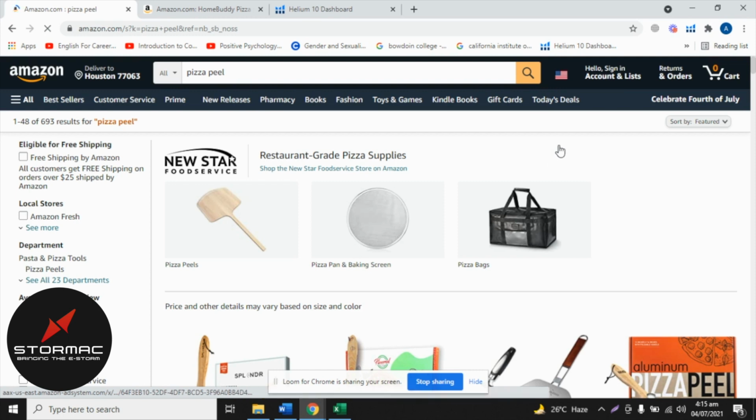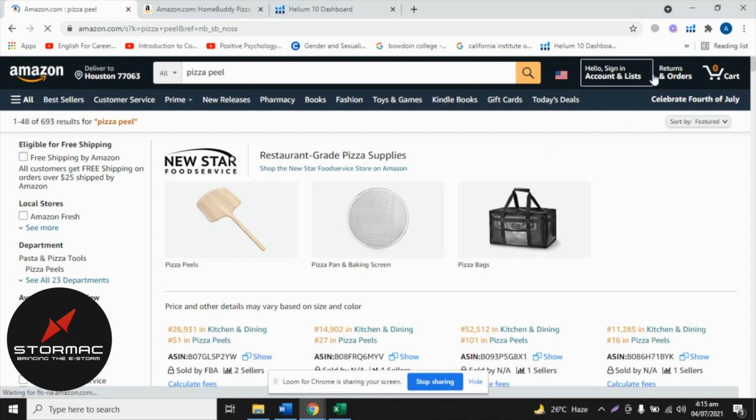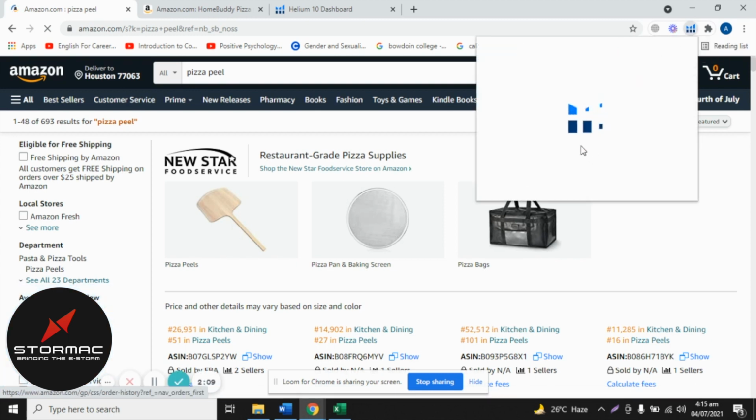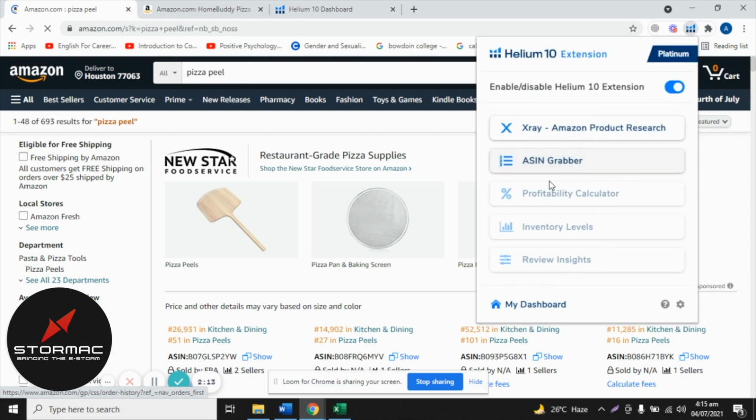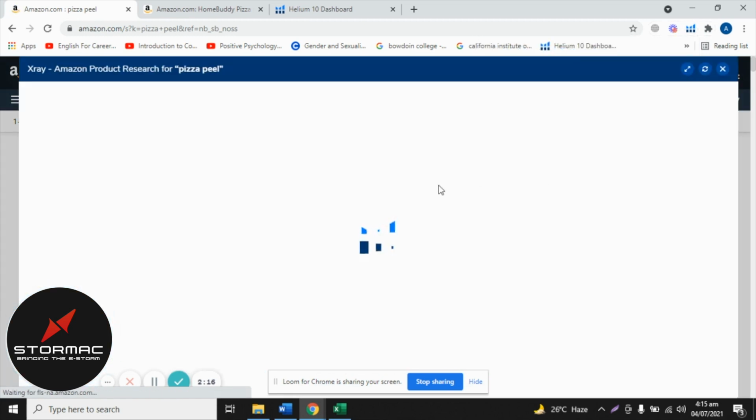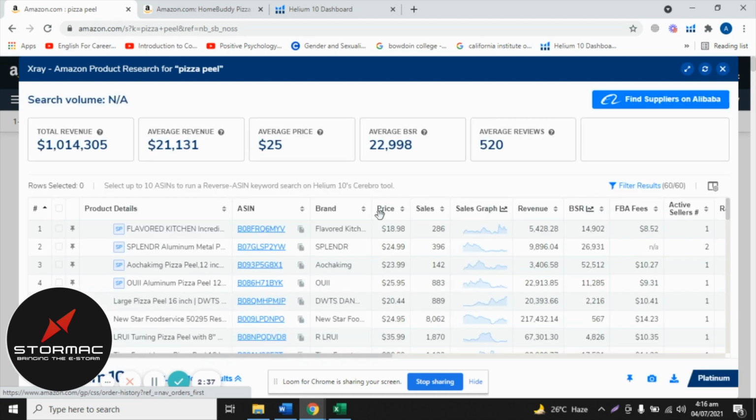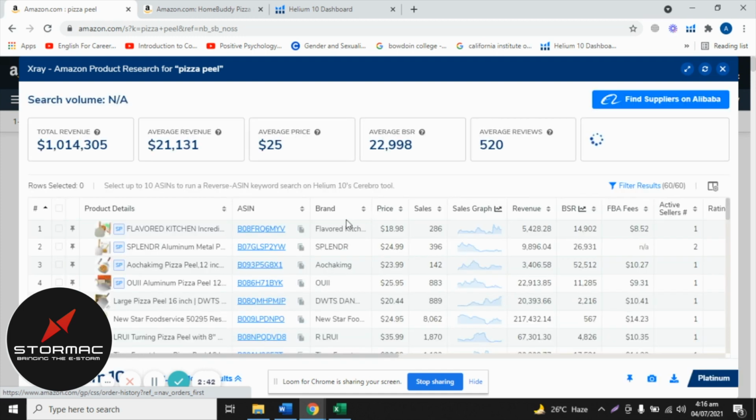Then I'll run the Helium X-ray to extract the keywords. There I have the Helium extension. From here I run the X-ray on this product, pizza peel. It's basically loading the product data and fetching all the details of the competitors. Now you see this pop-up of the Helium X-ray report appearing on your screen.